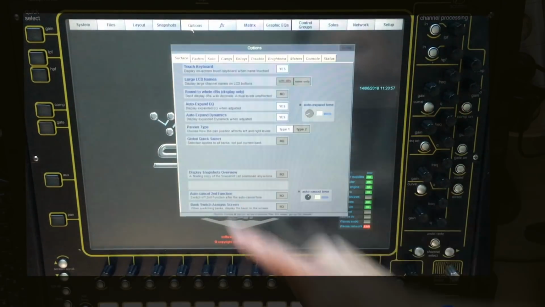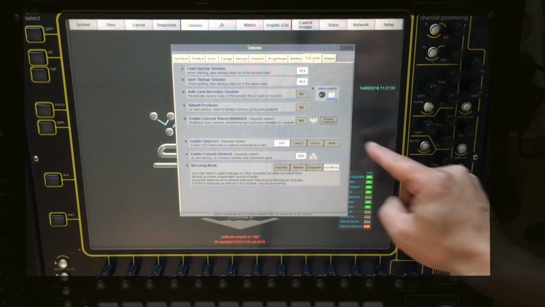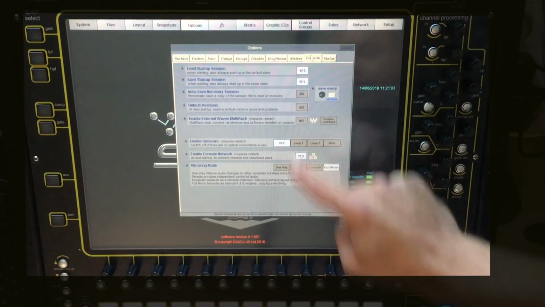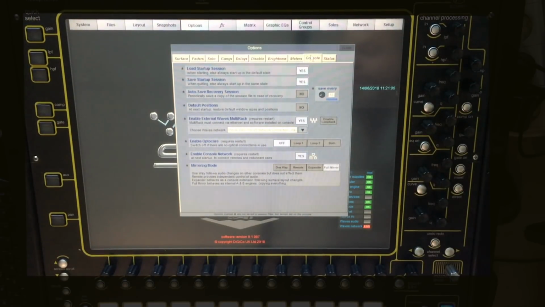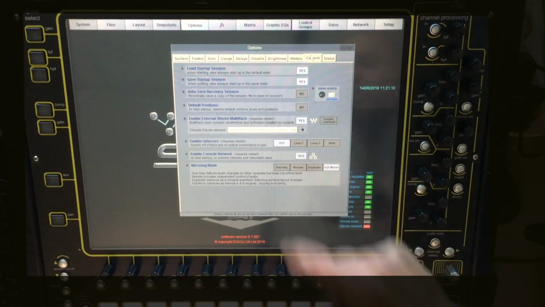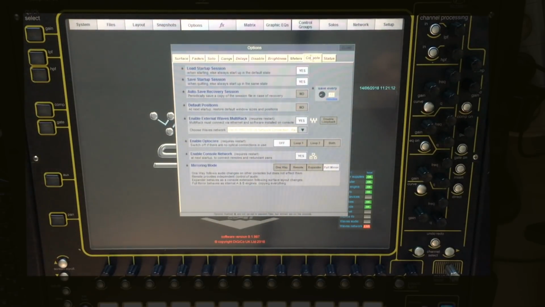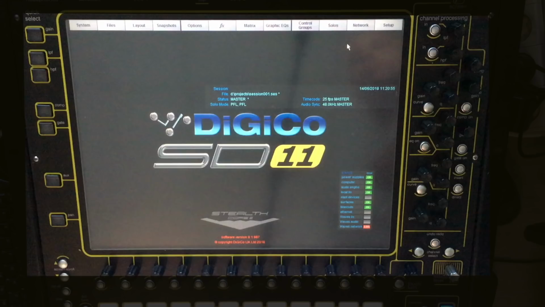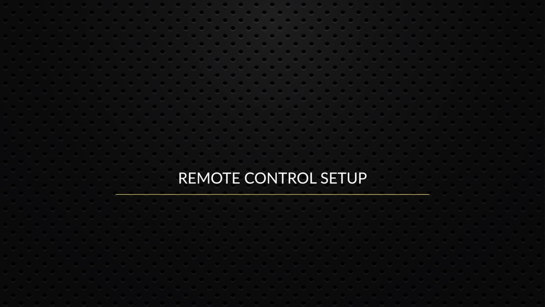Go to Options, Console tab, and toggle Enable External Waves MultiRack to Yes. Under Choose Waves Network, the SoundGrid network will be pre-selected. We'll need to choose the SoundGrid network that links the console to the host computer. Now you'll need to restart the console. Back to MultiRack SoundGrid.